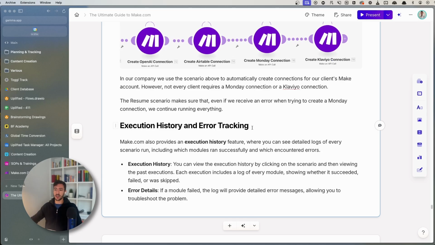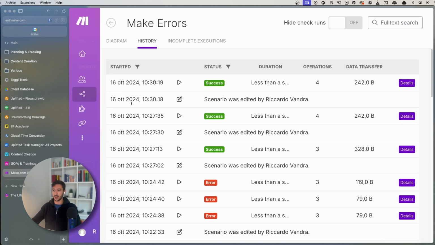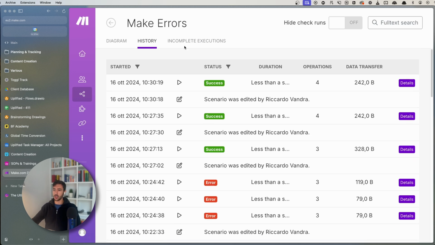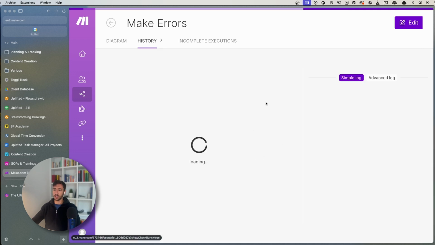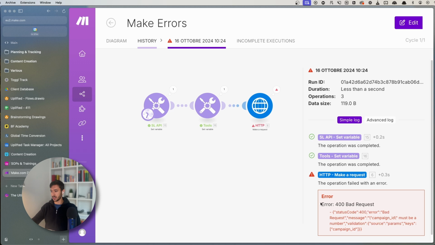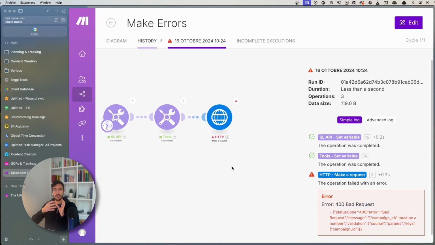One last thing in regards to this is that you can look at the execution history, and within the execution history, you can see a detailed log of every single scenario, as well as which are the errors, and you can troubleshoot them. So if we go over here into this Make errors scenario, which was the one that we ran, and we go back to details of one of them, we can see the exact error that we got so that we can investigate that, understand what kind of error handlers to add, and prevent this error in the future.